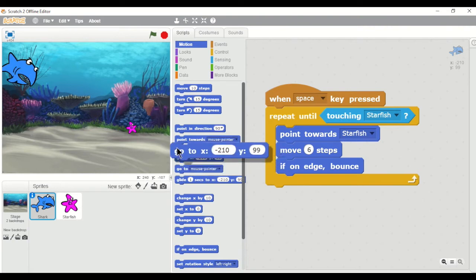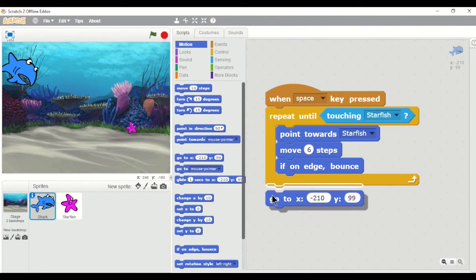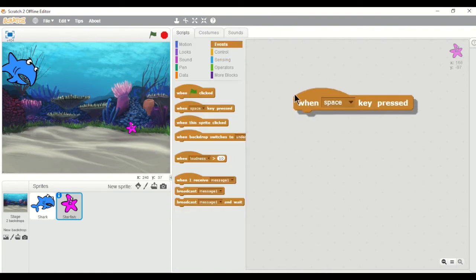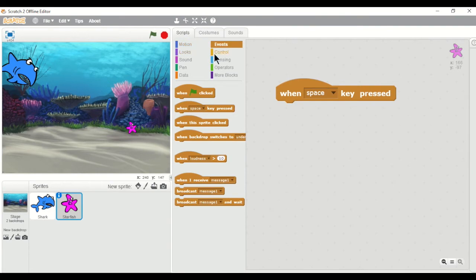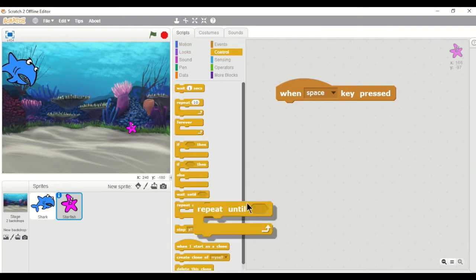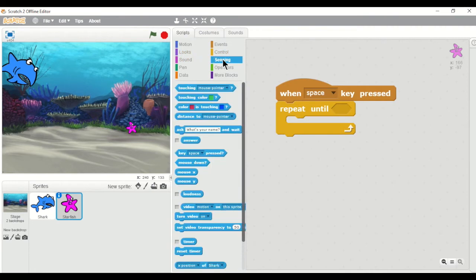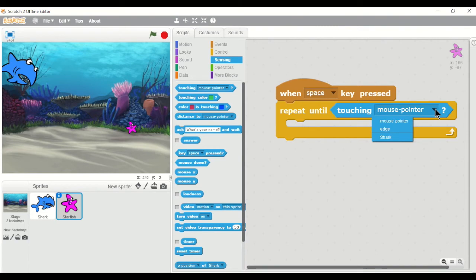So you will select that and keep it over here. Now we are going to make the program for starfish. Select starfish, even the same. When space key is pressed, go to control, repeat until it touches the starfish. So touching comes under sensing. Put it over here until it touches the shark.